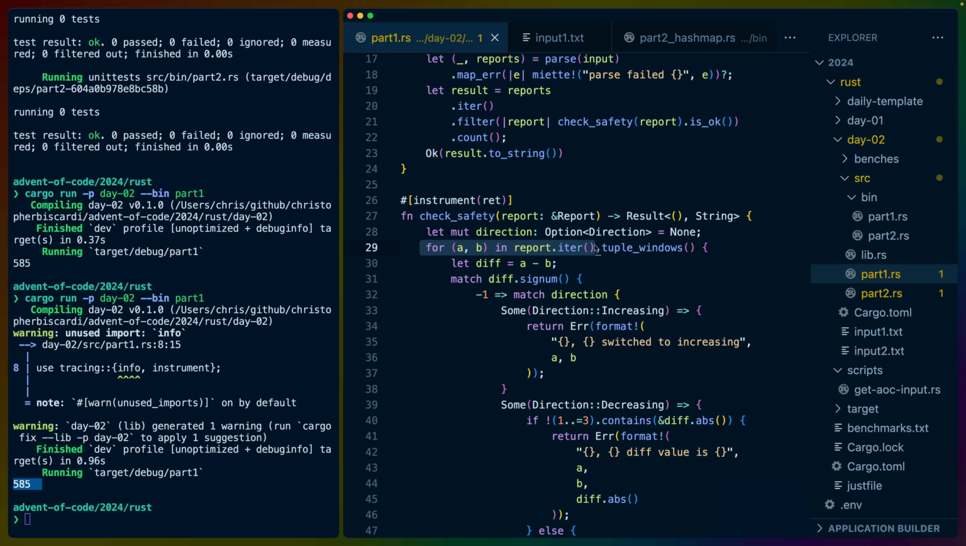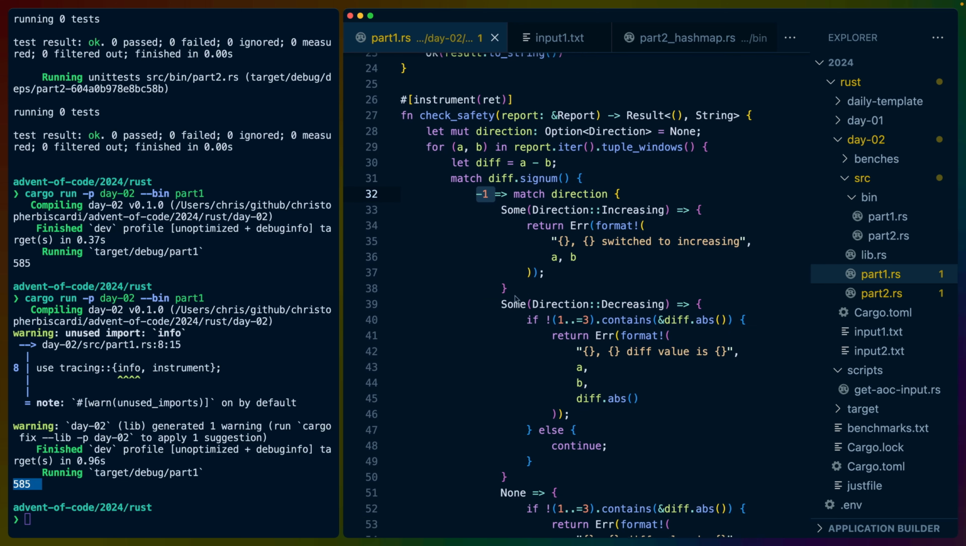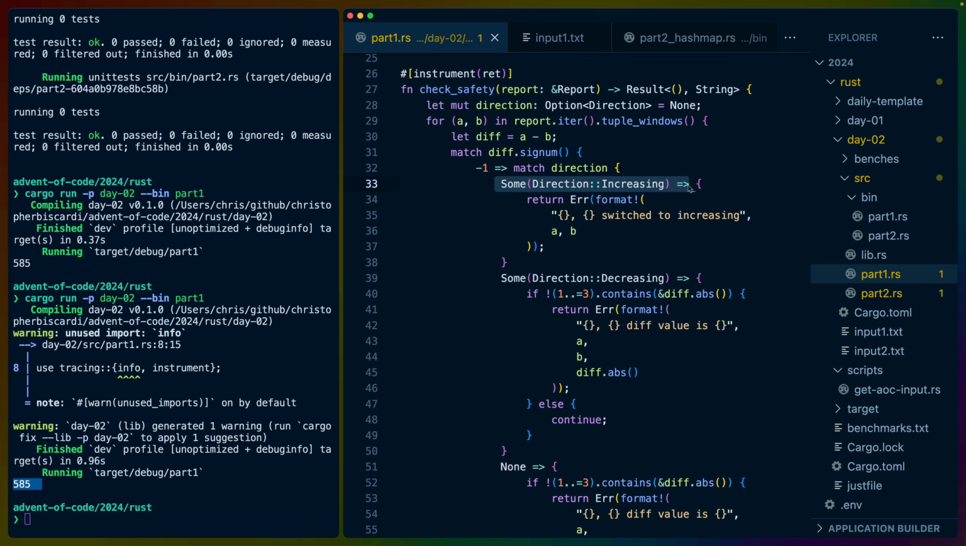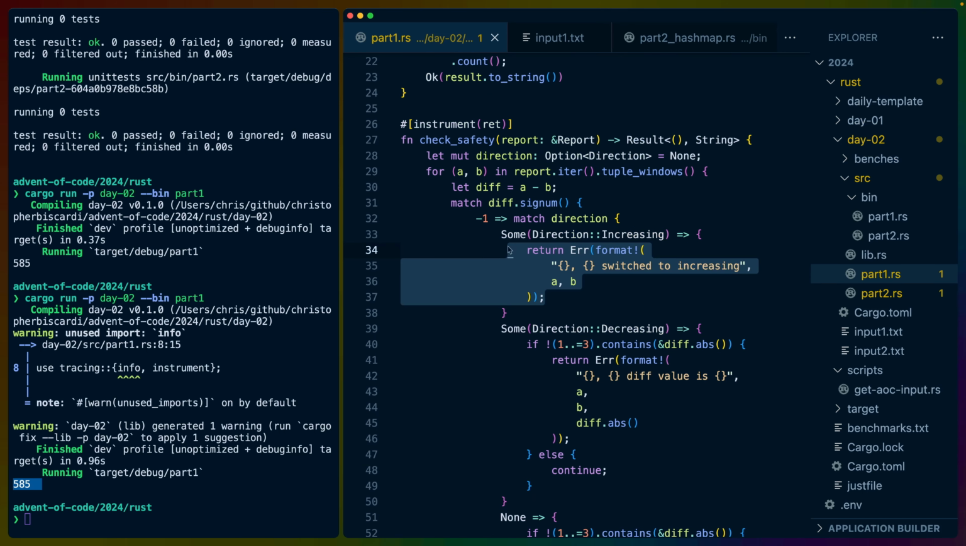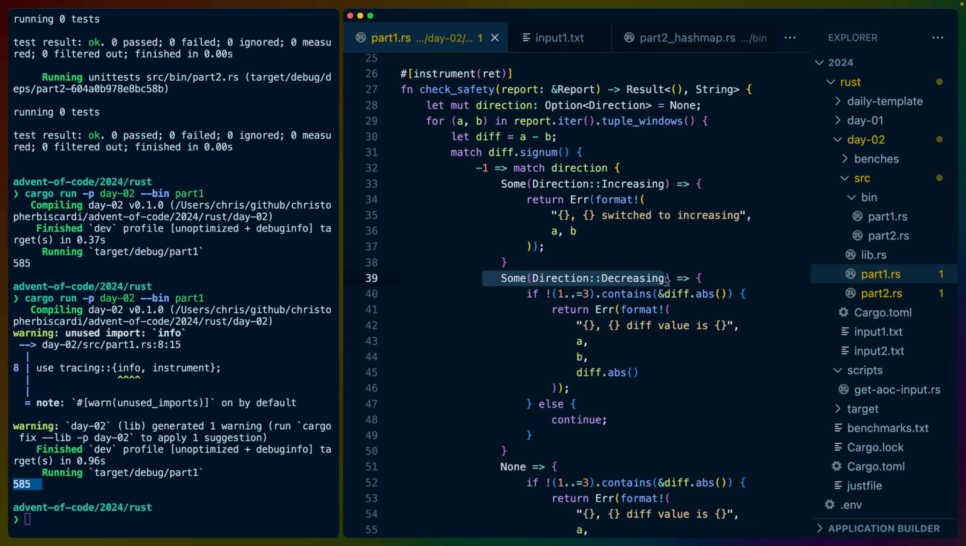We iterate over a pair of all of them with tuple windows, get the diff, check the diff against the sign. So we either get -1, 0, or 1. For each of those, they're either going to be checked against something that was already increasing, already decreasing, or hasn't been set yet. If there's a switch between decreasing and increasing, then we have an error. If there's a continuation, then we check it against the range.